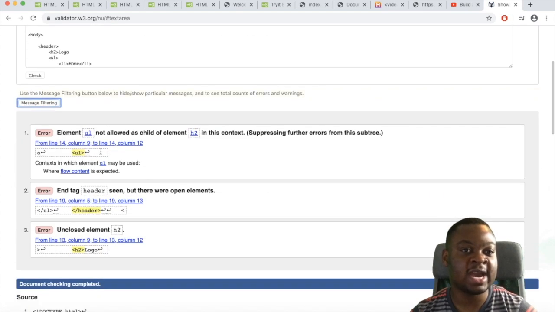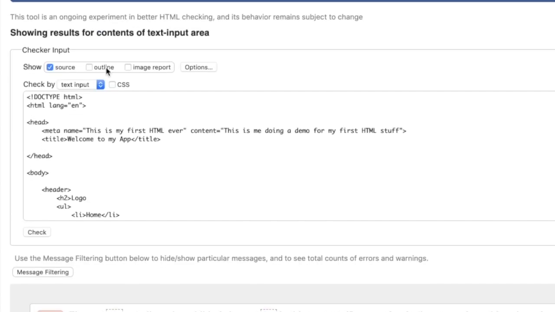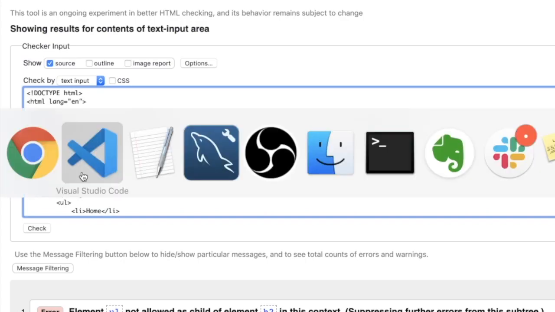You can kind of see it highlight the error for me. It told me that, hey, for some reason this one doesn't have a closing tag, this one is unclosed, and it also highlights the URL tag, something is missing inside of it, and so on. So I highly recommend this tool for you guys to validate everything that you're doing.